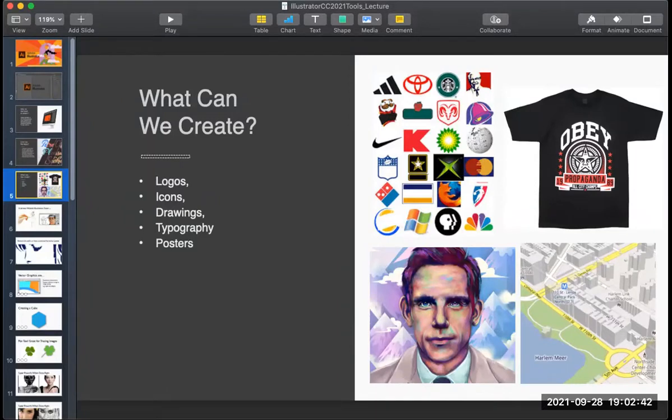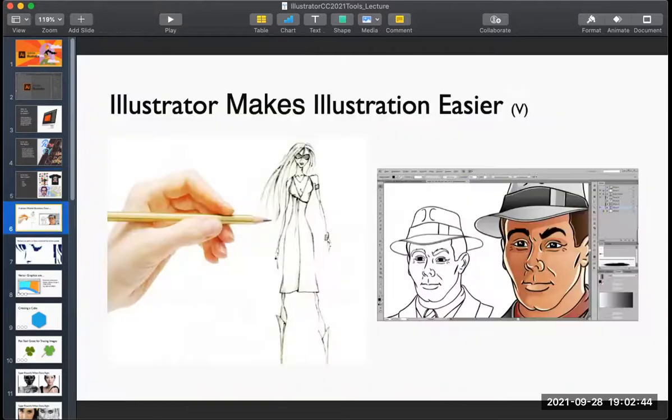So if you can imagine who had to draw the first version of those maps, it's insane. That's a lot of drawing in the program, right? And Illustrator does make illustration easier because you can take something as simple as a black and white image and add color, add shapes, add additional elements to it. Like I said, via your desktop computer, laptop, or your tablet, which is really nice to have.